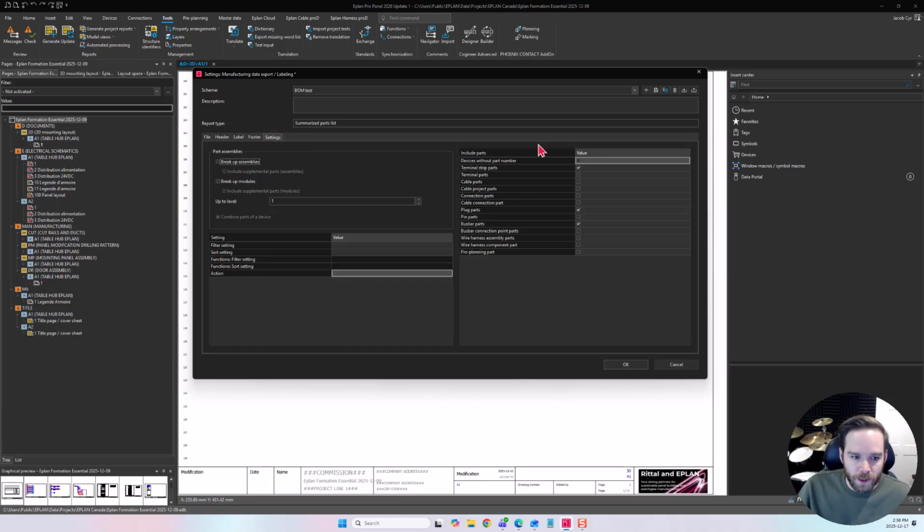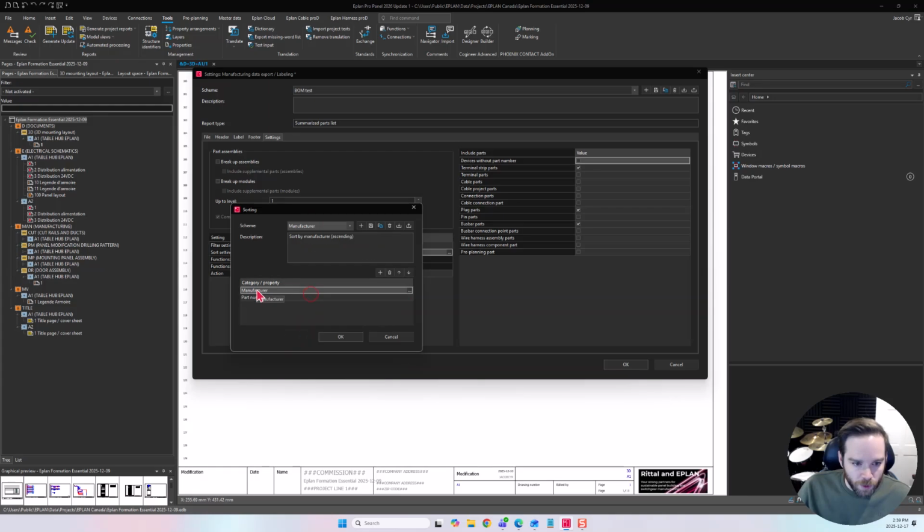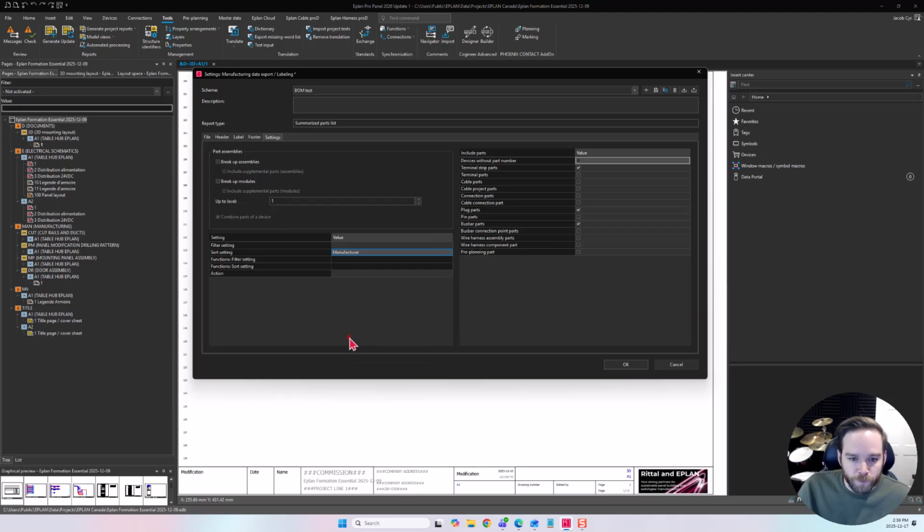Settings, this is to put your filters, so what element you want to see or not see, and the sorting, in which order you want them to show up. For example, I can here say I want this by manufacturer. You can put many of them, so it's going to group it by manufacturer first, and then within that same manufacturer it would sort it by part number.